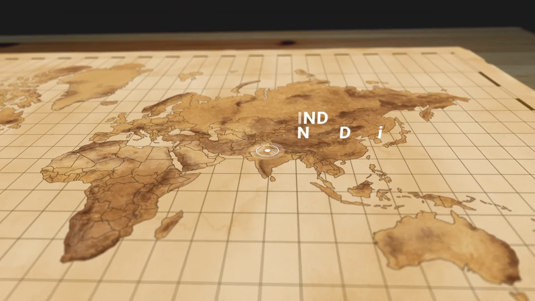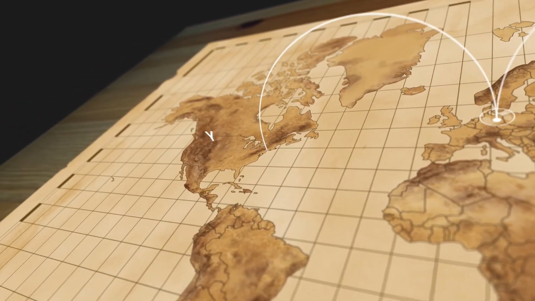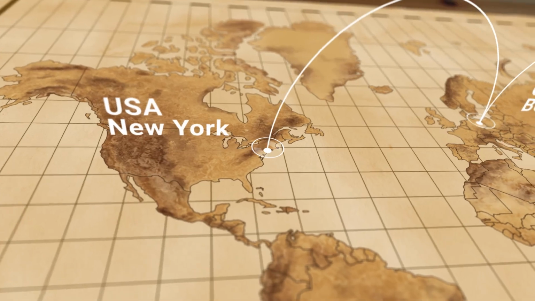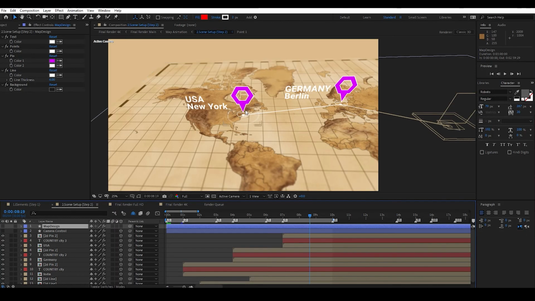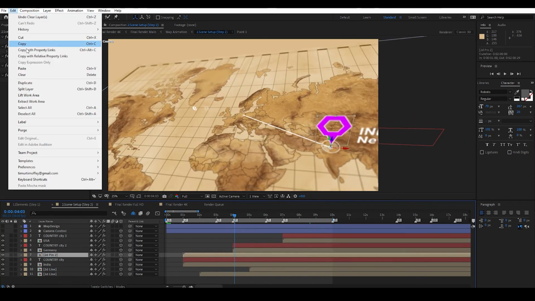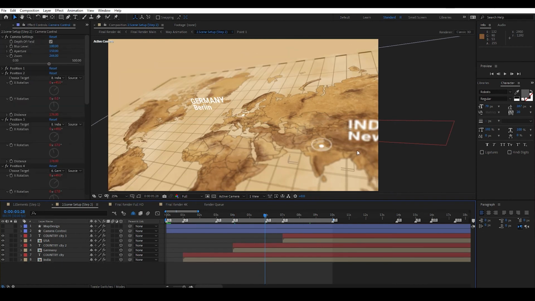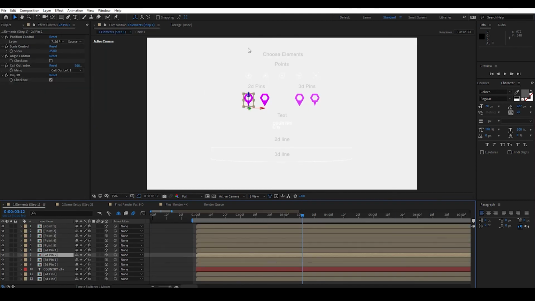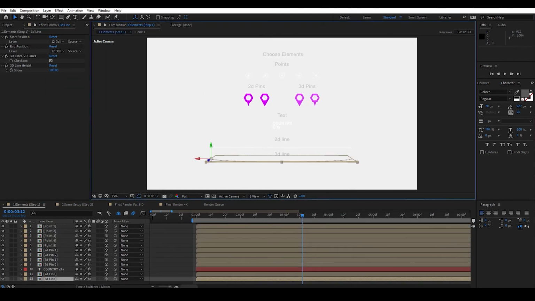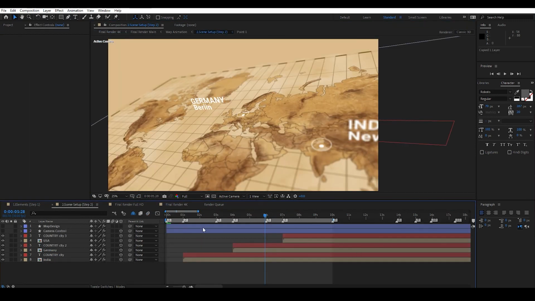I want to show you how to create another scene. We will change the same project as we created before. Open Scene Setup Composition and delete all pins and lines which we set before. Open Elements Composition, choose 3D line layer and copy it. Open Scene Setup Composition and paste it.